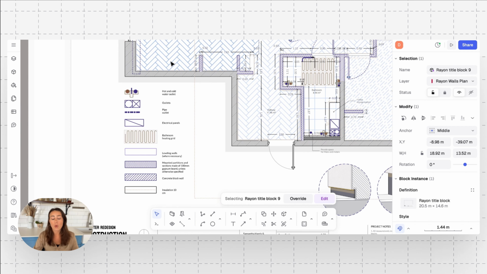So it's very important for there to be a very clear legend. You obviously don't want your tradesmen to be confused on site. That's probably the worst thing that can happen.